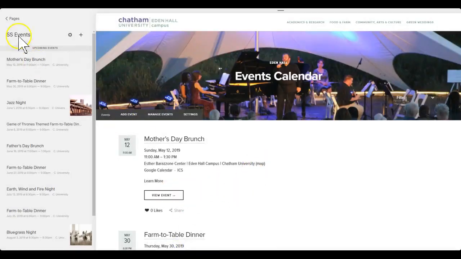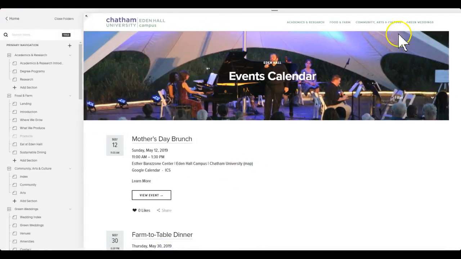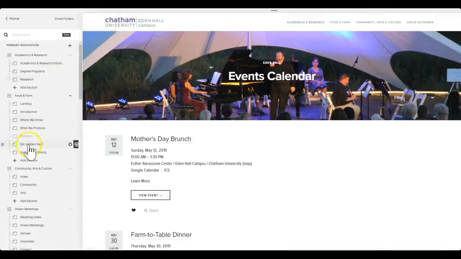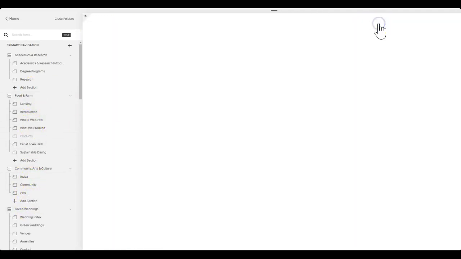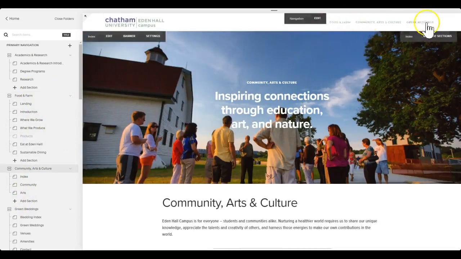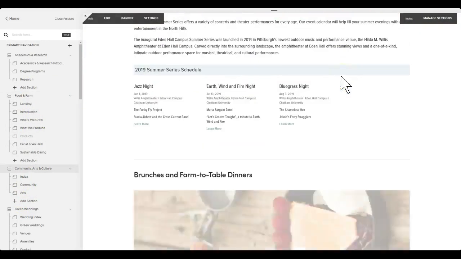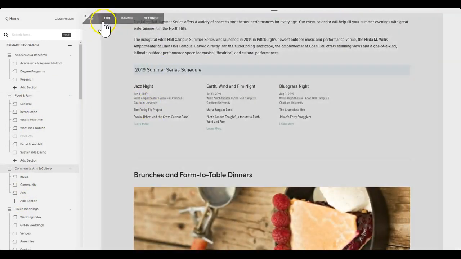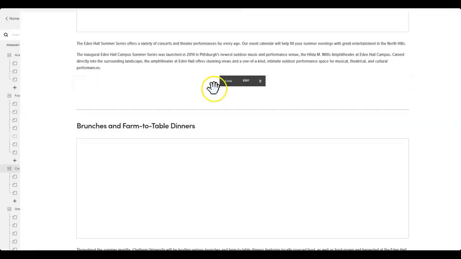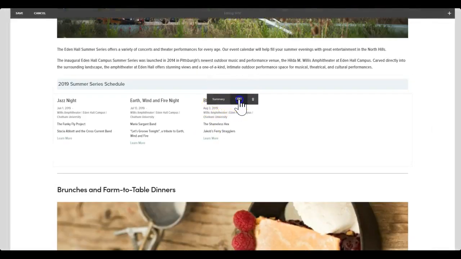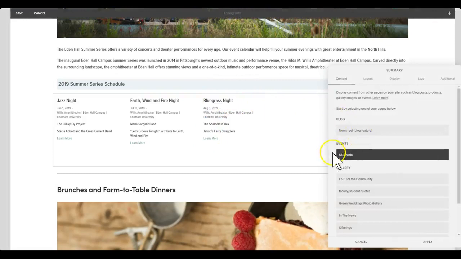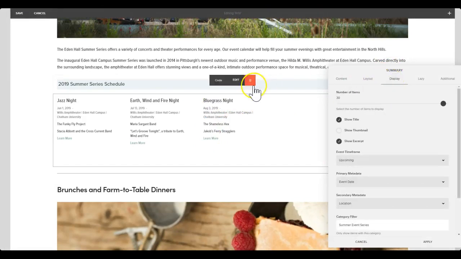Okay, so just to come back out and show you on that Community Arts and Culture page, you can find it in here if you want to surf around and find it, but I find it's often easier simply to click it from up in the menu and navigate there. So this 2019 summer series schedule is actually a little summary block. And it's looking at that SS Events page that I showed you earlier. And it's choosing what events to display.